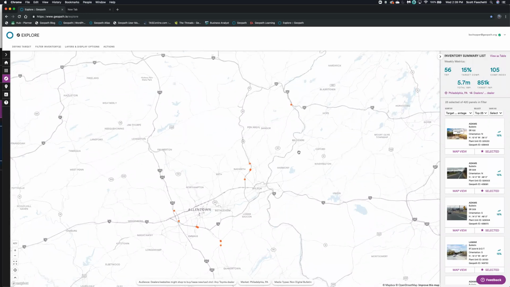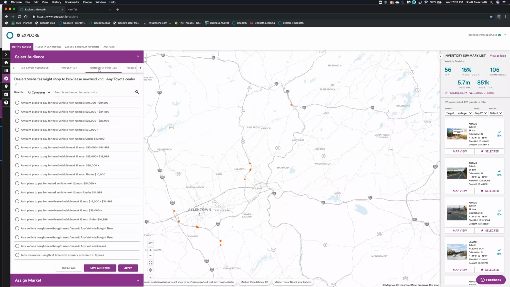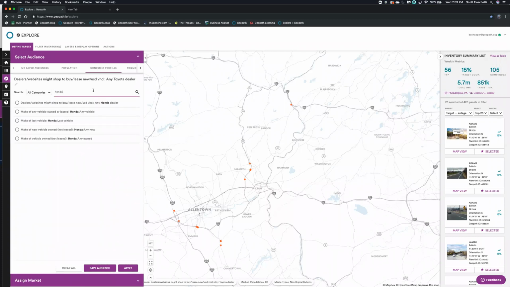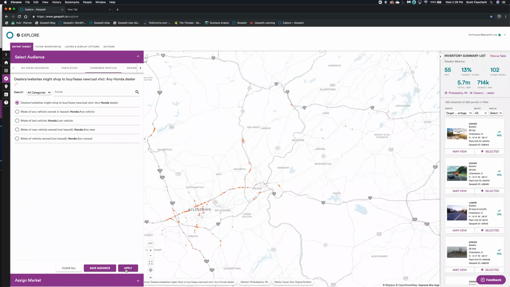And let's just take a look at one more audience, because Scott had mentioned maybe conquesting and trying to get Honda dealers or Honda intenders. So I'm going to go back to define target and then select audience again. And just where we were before, I'm going to search Honda this time. And it's the same variable just for Honda this time. So I'm going to apply. And I'm going to do the same thing. I'm going to look for the top 25 for Honda intenders.